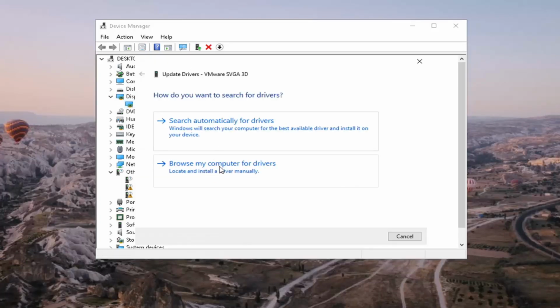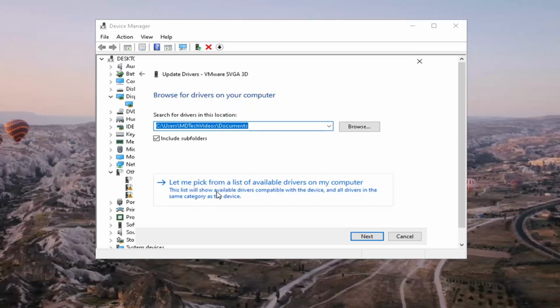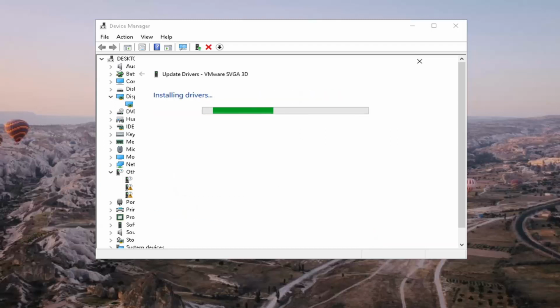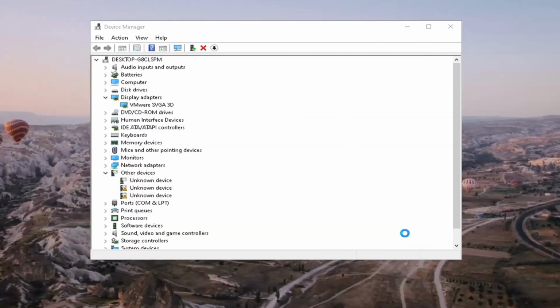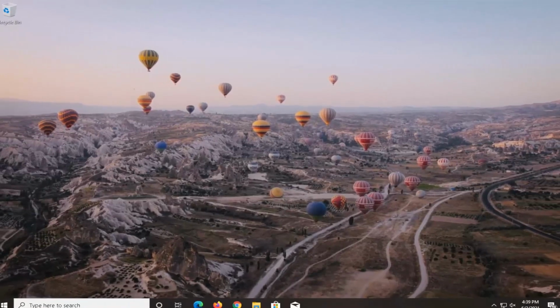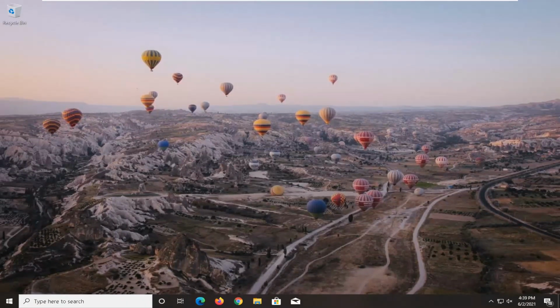Select Browse My Computer for drivers and then select Let me pick from a list of available drivers on my computer. Select the more specific one to your manufacturer. Otherwise, if there's only one option, for example, you can select the generic driver. And then once you've made your selection, select Next. Once that's done, close out of here, restart your computer, and then attempt to relaunch the game, and hopefully at that point your issue should have been resolved.